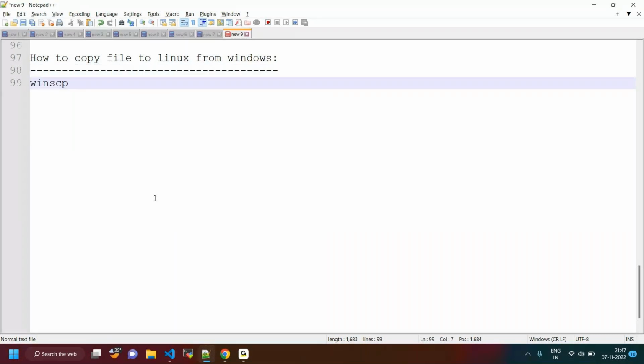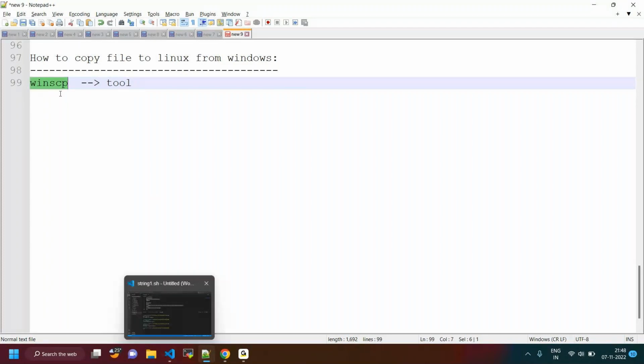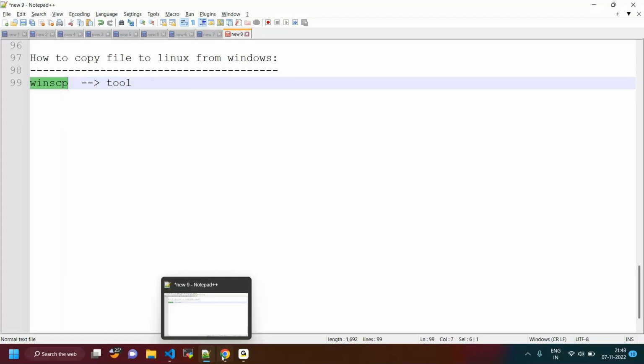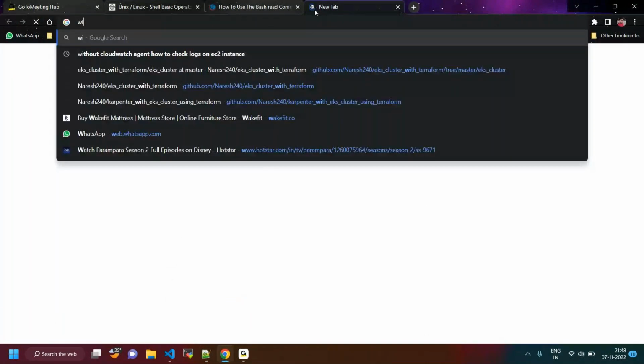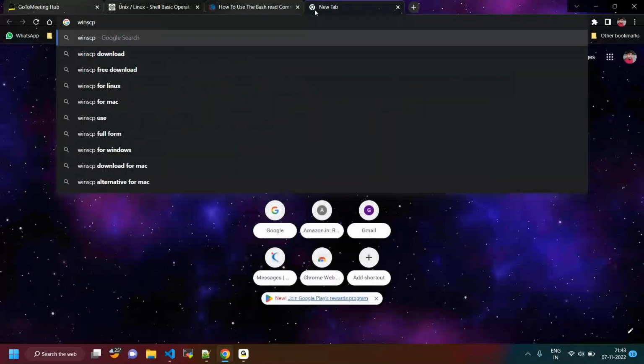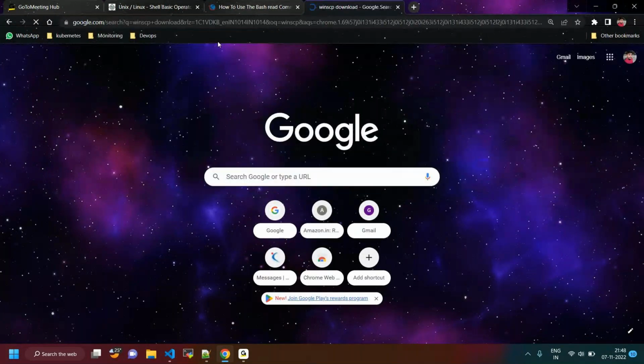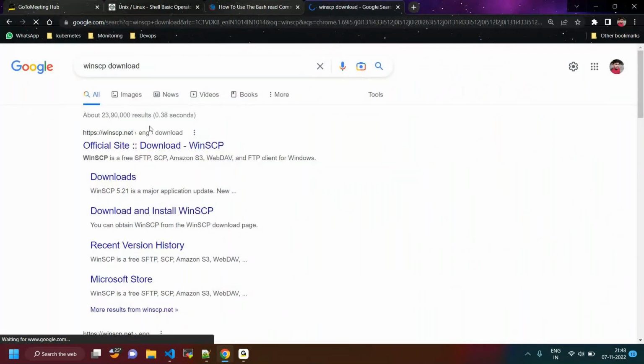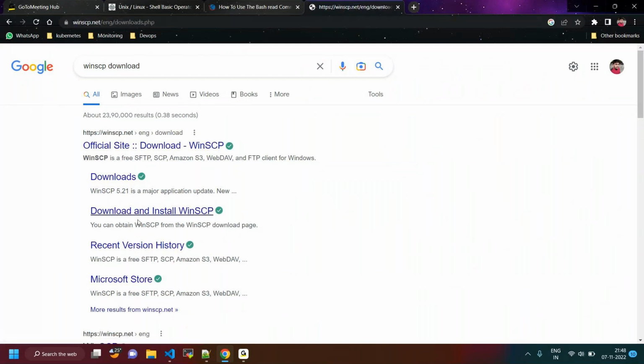This is a tool we have to install inside our machine. First we can install WinSCP. We just go and see WinSCP. First we need to download and install it inside our machine. Here we can see there is a downloads option, and we can download and install it. I can go and see the download options.